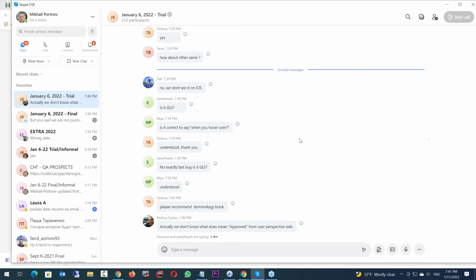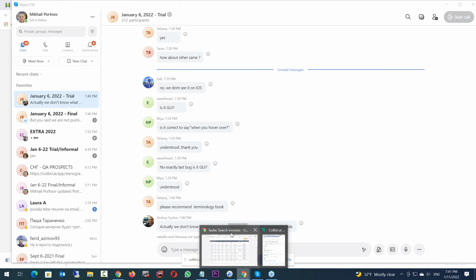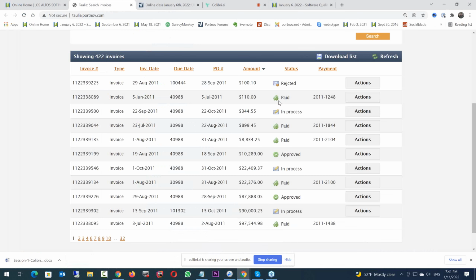Actually, we don't know what approved means from the user perspective. You don't have to. As I said, the beauty of user interface testing is you shouldn't know anything about how it works and how people use it. You just see an exact same icon. Look what we found here: an exact same icon, looks like bucks, green money, comes pretty much everywhere with the exact same tooltip, with the exception of one.